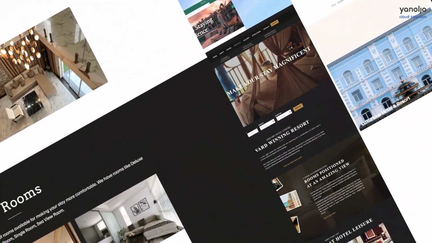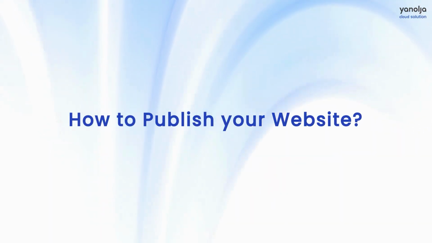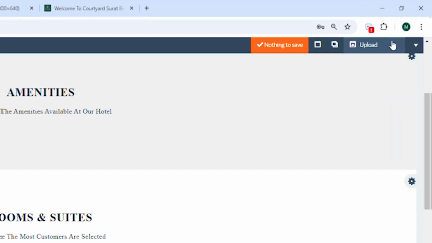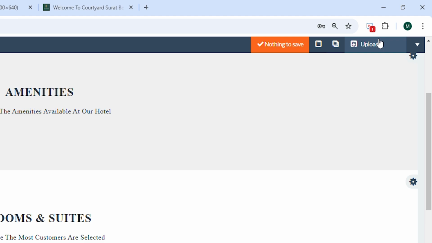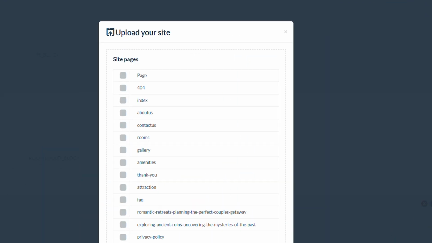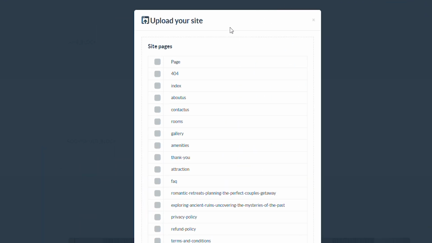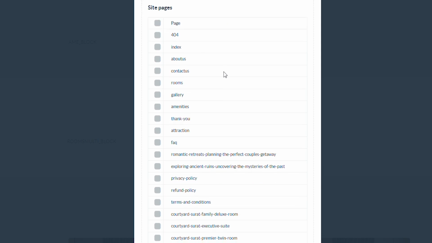After making all the changes in the local website, you are now planning to make it public. So you can publish all the changes by clicking on the upload feature. Here you can see all the page names appearing.